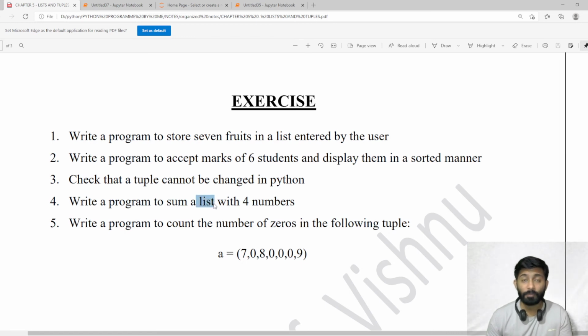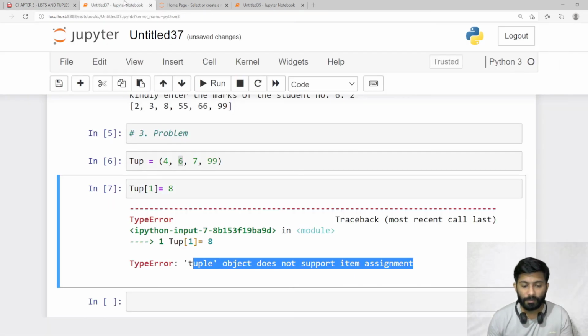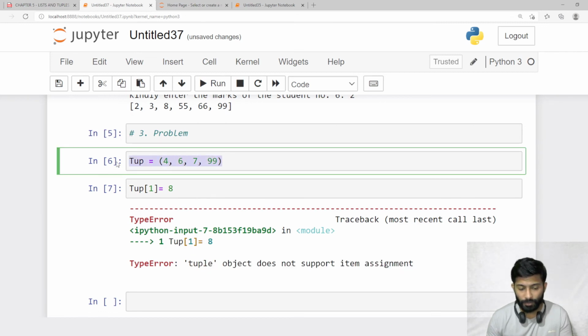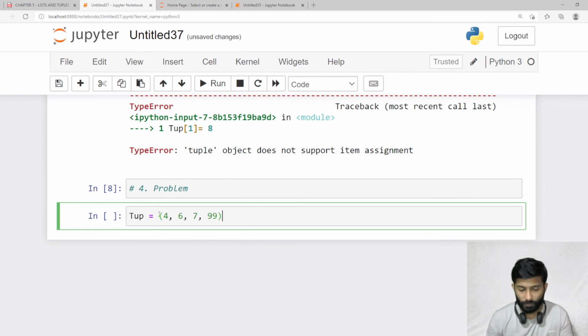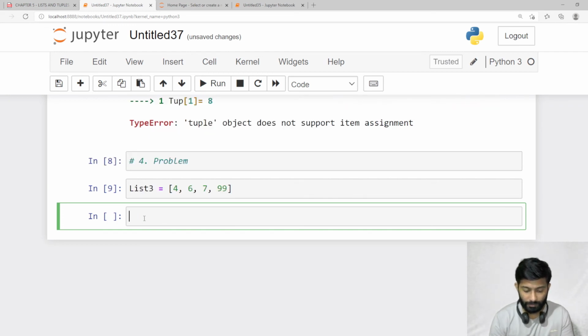Write a program to sum the list with 4 numbers. Whatever is there inside a list, you need to just sum it. 4 numbers they have said. We will do the same thing for the 4th problem. Said list, convert it into a list. List. 4 numbers you need to add it. How you can add it? Right.